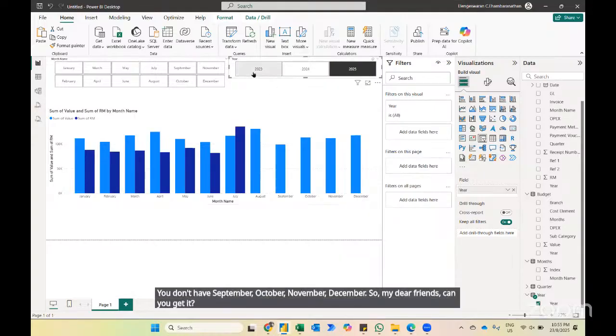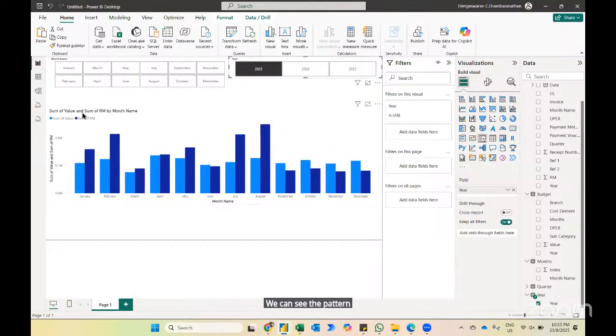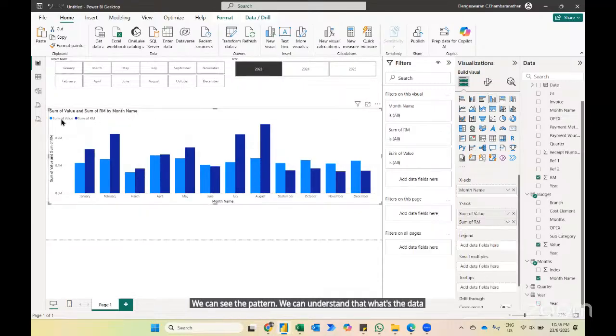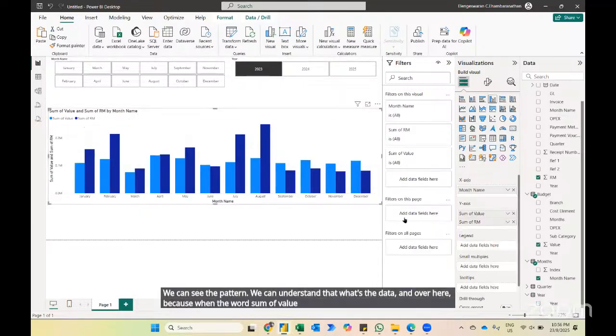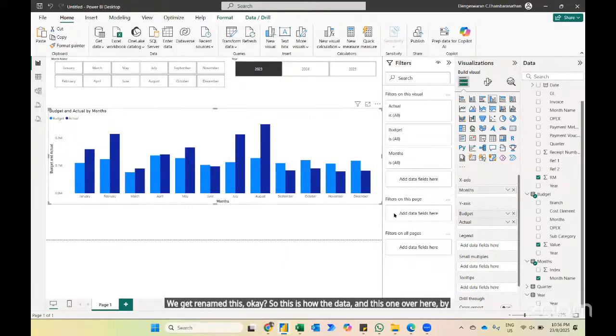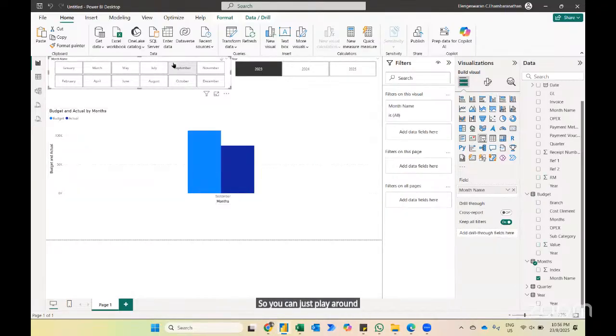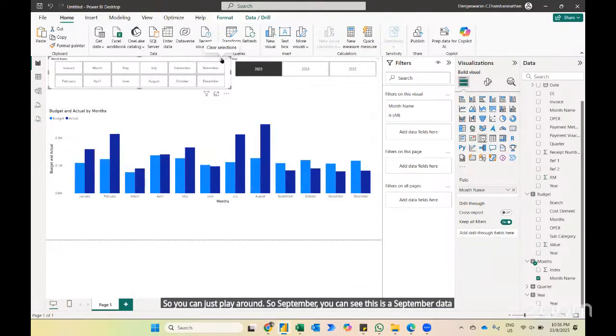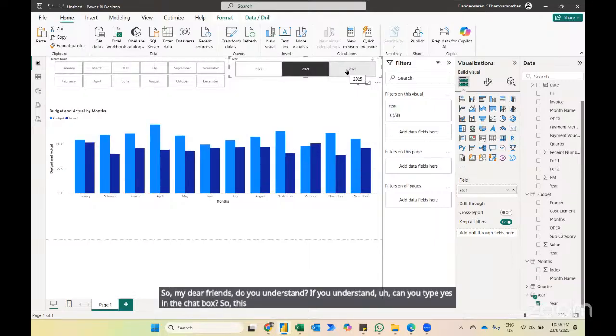So when you look at 2023, we can see the pattern. We can understand what the data is. And over here, because the words sum of value and actual you can't understand, what you can do is rename this one to budget and this one to actual. So this is how the data looks, and this one is by months. You can just play around. September, you can see this is the September data and so on. So my dear friends, do you understand? If you understand, can you type yes in the chat box? So this is the comparison of 2023.